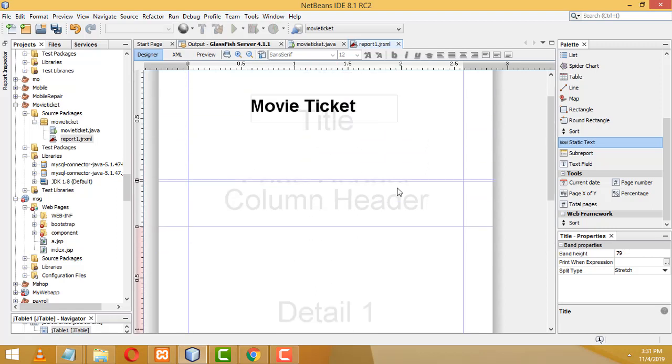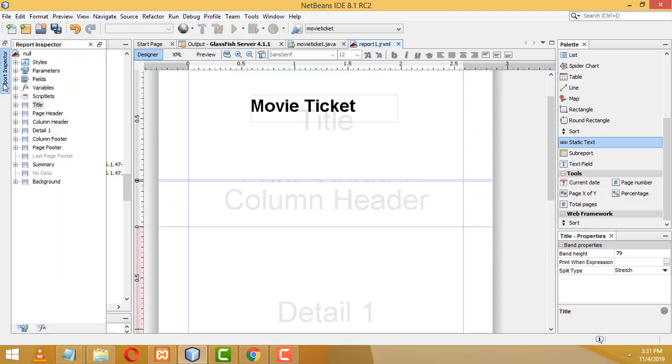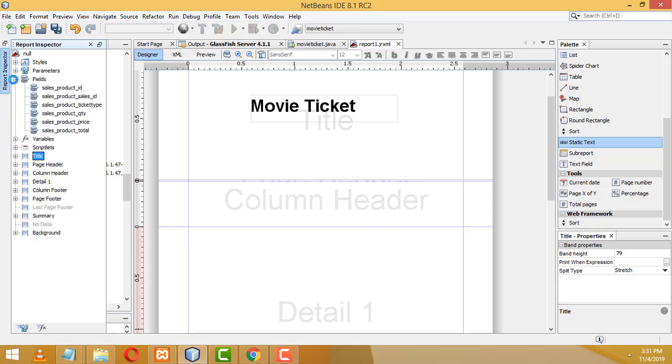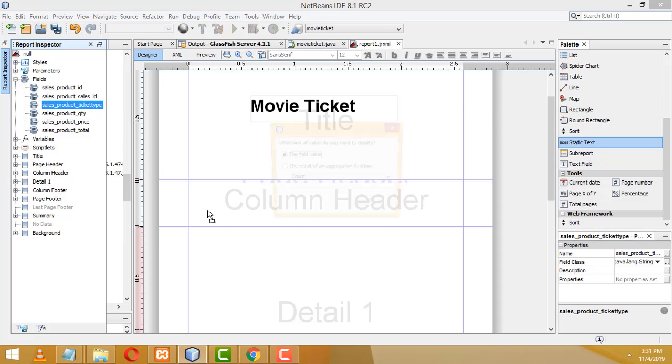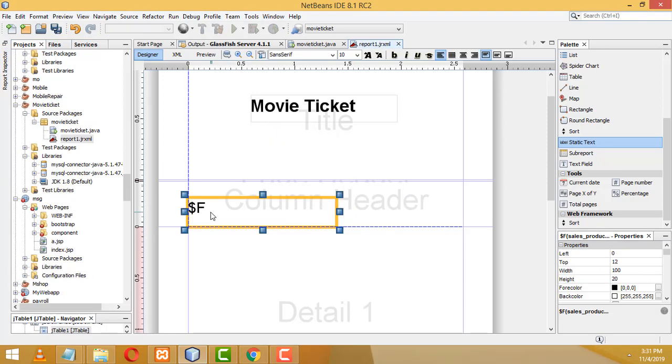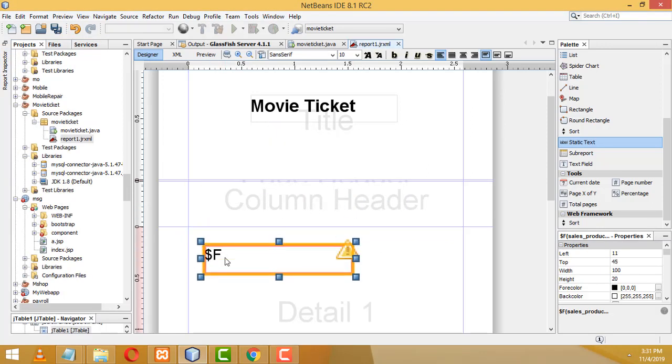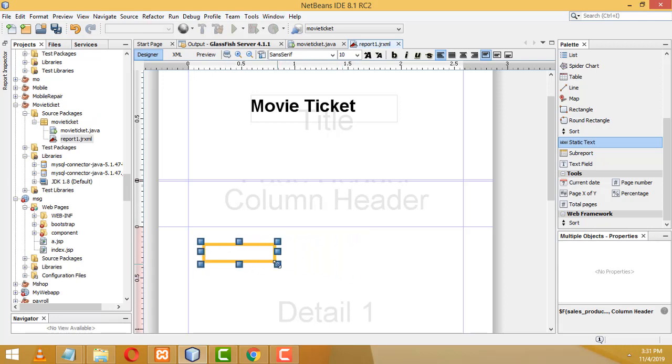Now what I am going to do after that is go to the report inspector, fields. First you have to get the field ticket type. This one we need. Drag it here, right? You have to get it here. This one you have to size. This one should be size US 7. Right, 7 you have to write.